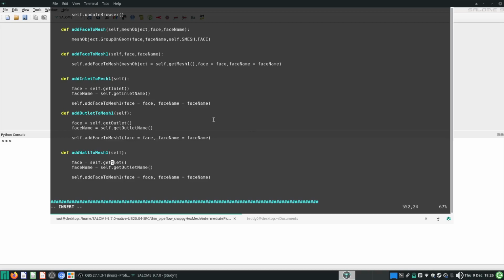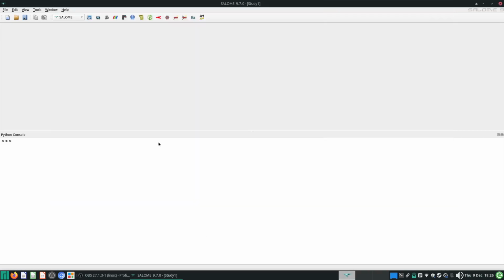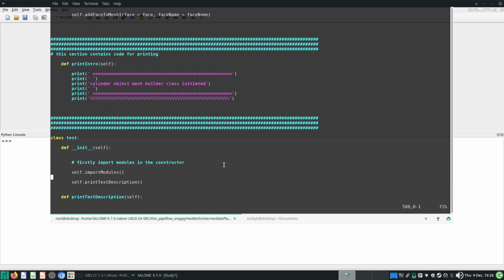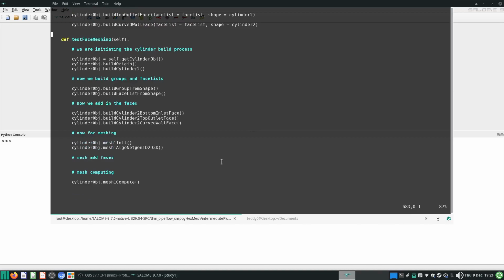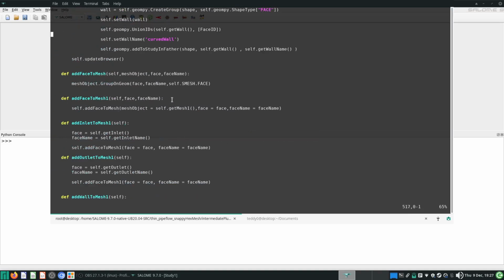So let me get the wall here and here as well. So that will be it. So let's add the inlet, outlet and wall to mesh 1, and we'll put it inside our test face meshing. So okay, let's try, see whether it works. Cylinder object dot add inlet to mesh 1. Cylinder object dot add outlet to mesh 1. Cylinder object dot add wall to mesh 1. Okay, that's all. Hopefully we'll be able to do this.